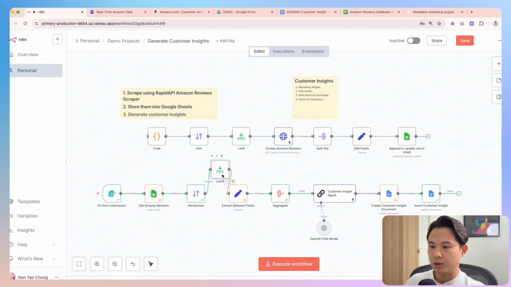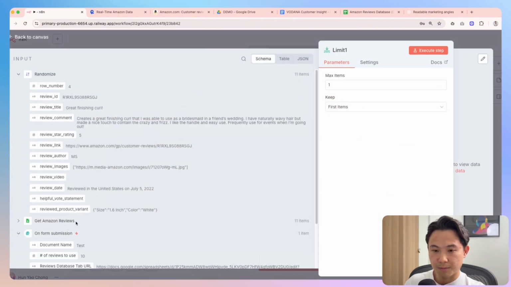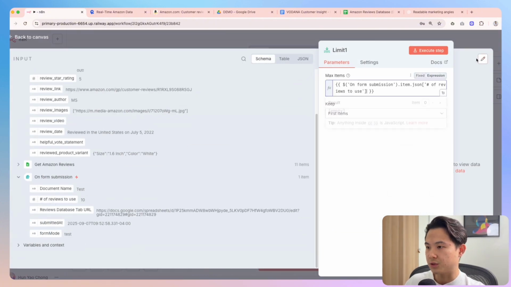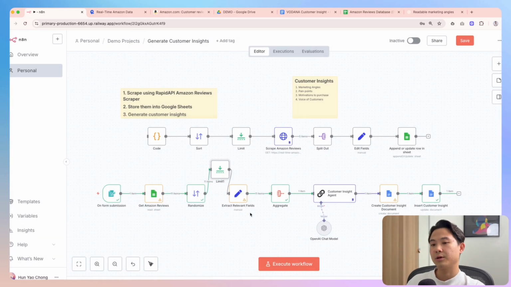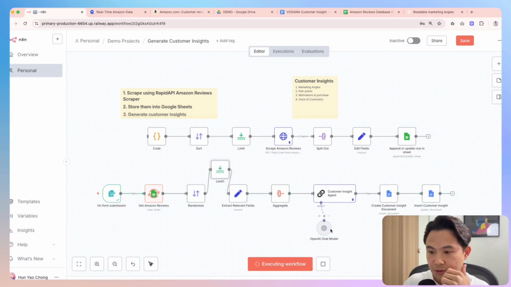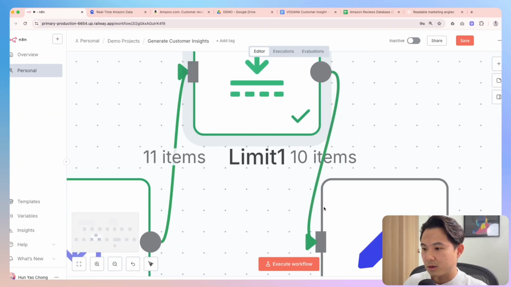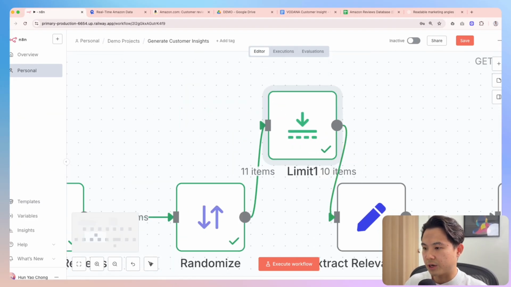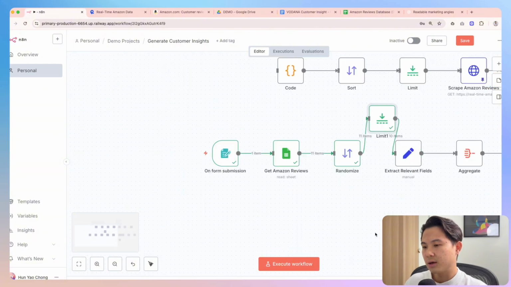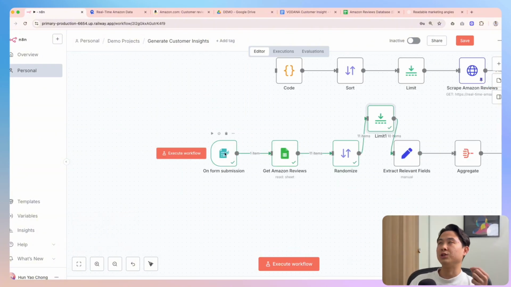So here I'm gonna say number of reviews to use is 10. So we're only gonna use 10, right? Let's just make sure that it actually works. Yep, so you can see that here it says 10 items, so this is correct. That's working fine. But what if, let's say that the user doesn't actually provide number of reviews?